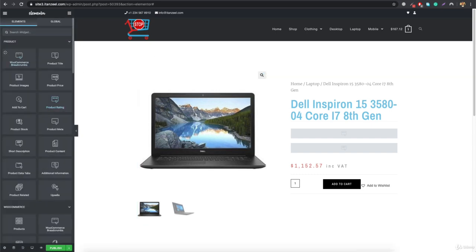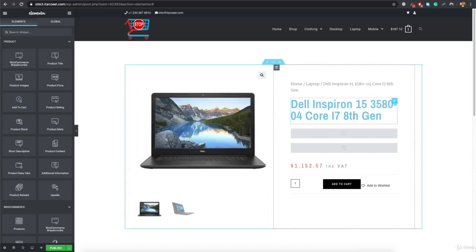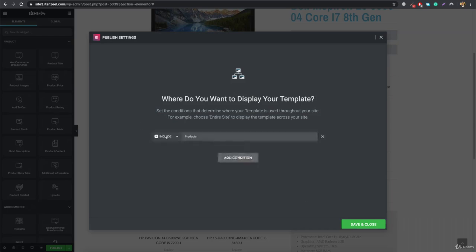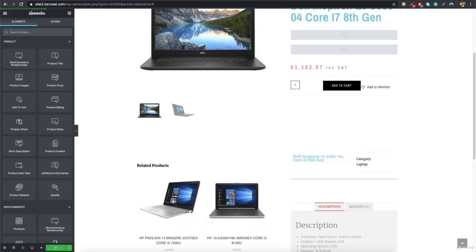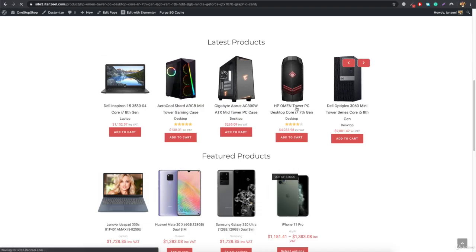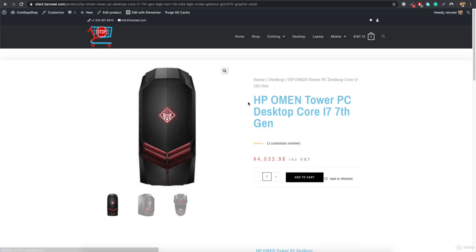So if you click over here, you can get this particular data from here, and then you can build this particular product page. And then you can hit publish, add the condition, include it on all product pages, and then hit save and close. And now if you visit the website and open up any of the products, you can see this is how it's looking.